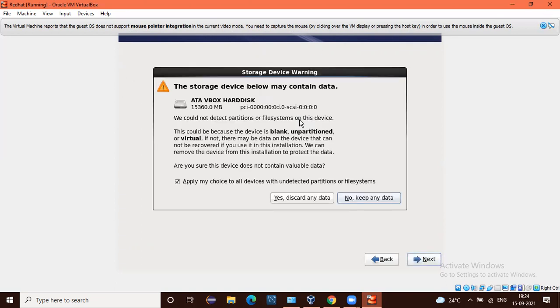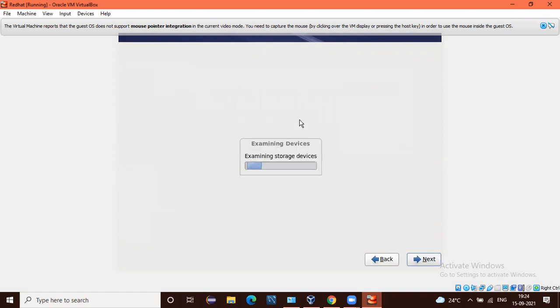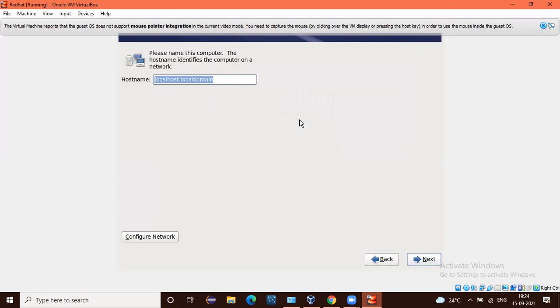Here is what you have to do. Here it's already highlighted with "No, keep any data". So what you have to do is choose "Yes, destroy any data", choose this and click on OK, enter.